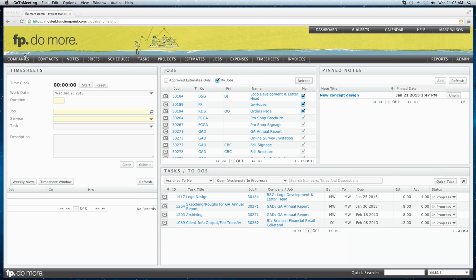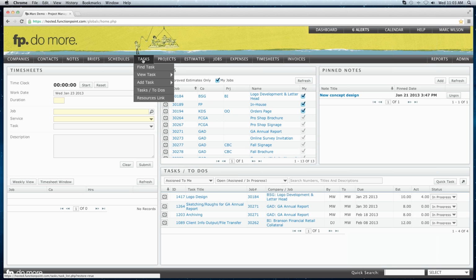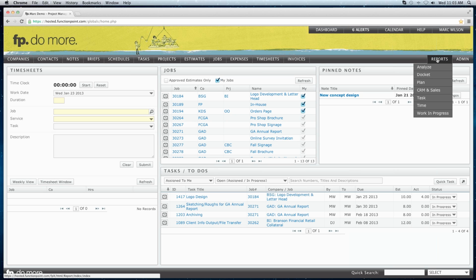So it's handling everything from your CRM through companies and their subcontacts, managing notes, communications, creative briefs or requests, schedules or timelines that need to be created with their tasks that are associated with those, projects that need to be done, jobs that you need to manage, estimates and quotes that need to be created as well, expenses that need to be tracked against jobs, all the timesheets for all employees, and of course invoicing that you're sending to your clients. FunctionPoint does have a very robust reporting module as well, with reports for all areas of the system.